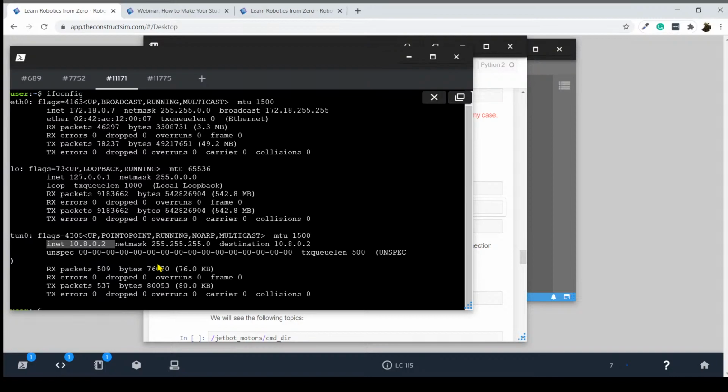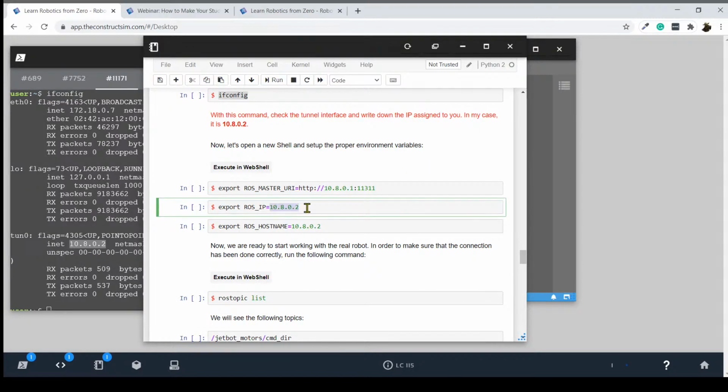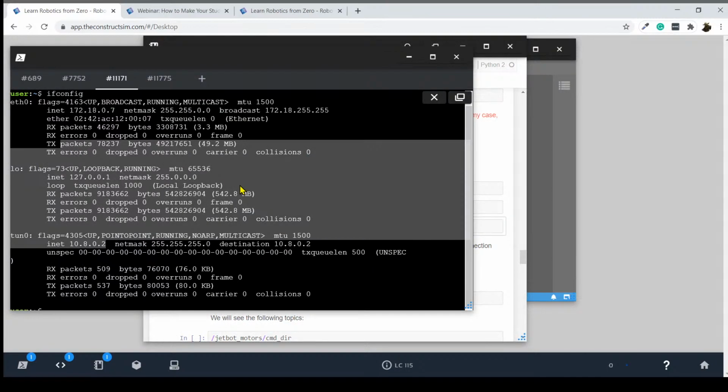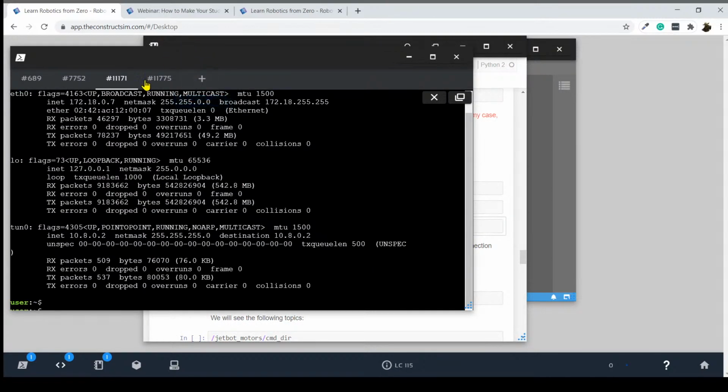So in your case, you should check here in your tun0 configuration, you're going to see that you have an IP here. Yes, in my case it's 10.8.0.2, but in your case probably this number is going to be different. So you need to get the number you have here and put it replacing this number in ROS IP and ROS hostname. Okay? Then once you execute the three commands, you are going to be able to run ROS topic list, for instance, and see the topics of the robot.